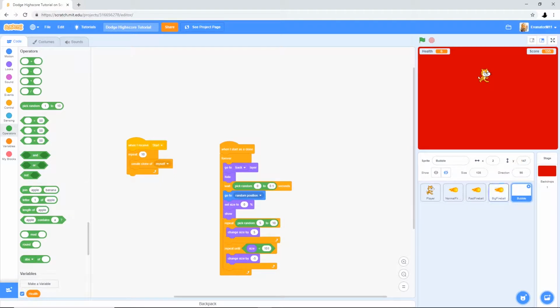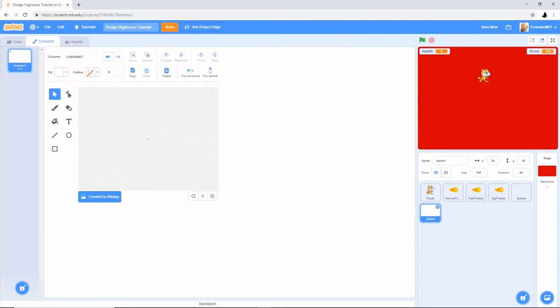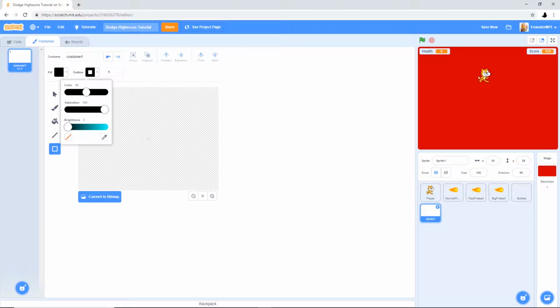Now we want to make a menu. In order to do that, all we really need to do is make a new sprite for a start thing. We're just going to set the saturation to 100. Actually, no, we'll make the text black, sure. And first of all, what we need to do is make the actual button.